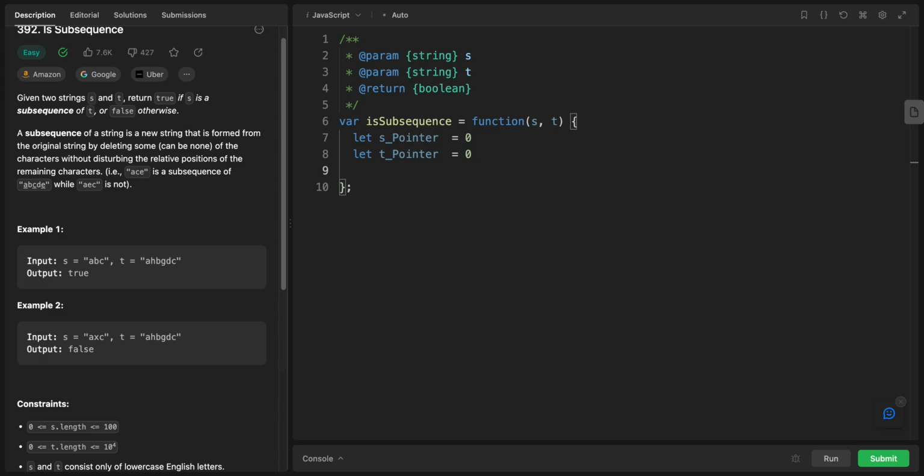And I will create a while loop. While s pointer is less than s dot length, and also t pointer is less than t dot length. So we're looping until the length is done.